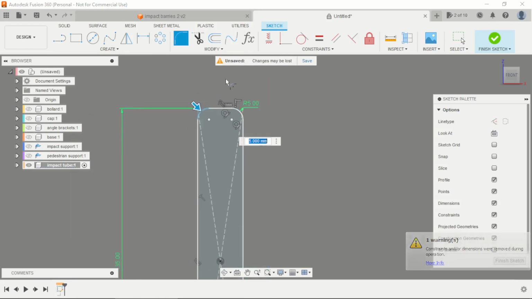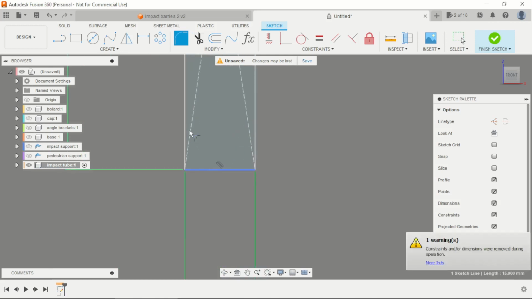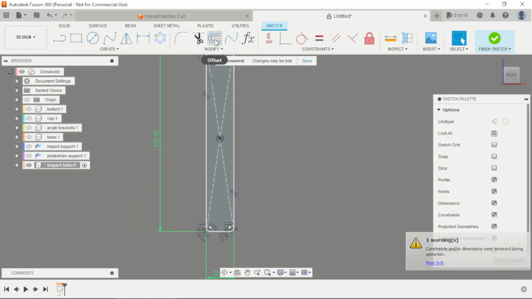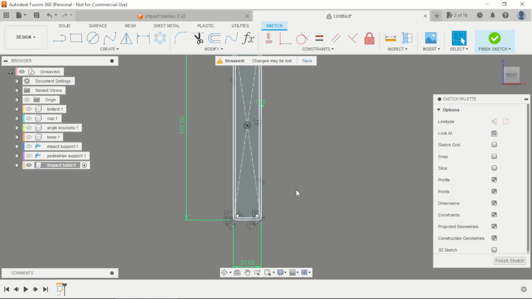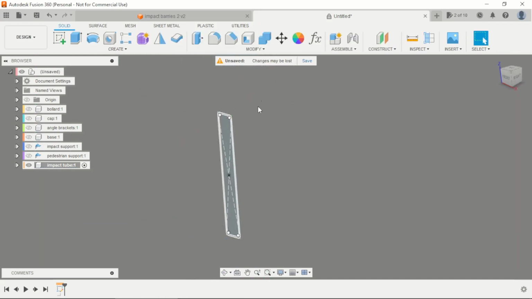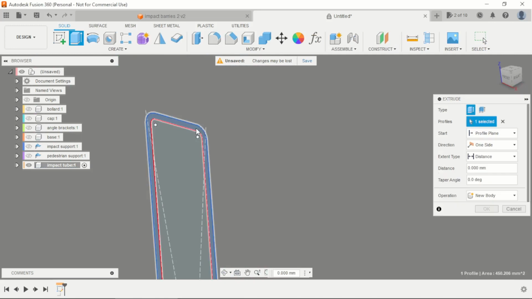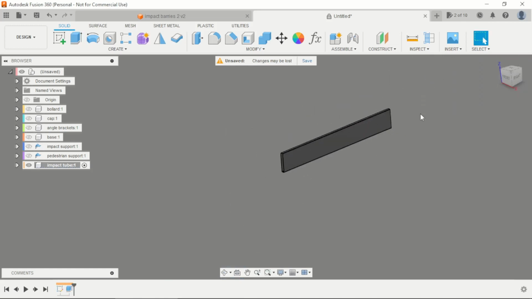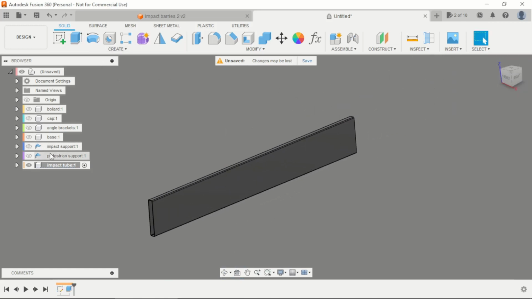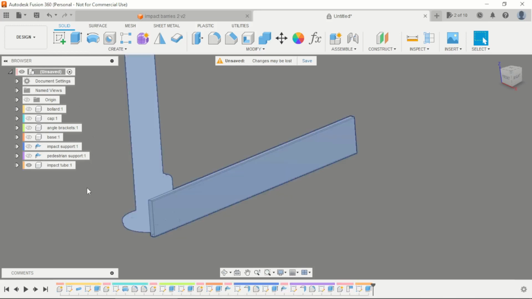Select all these corners here and apply a 3 millimeter radius and the offset to inside 1.5 millimeters. Okay. Finish the sketch. Now you can create an extrude with 1000 millimeters. Return to the main project.